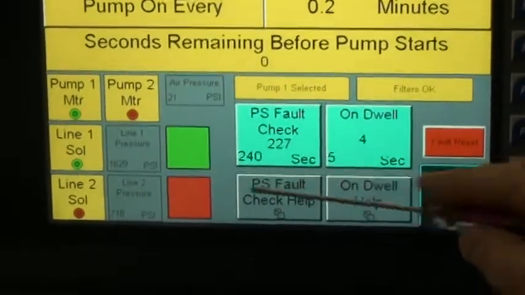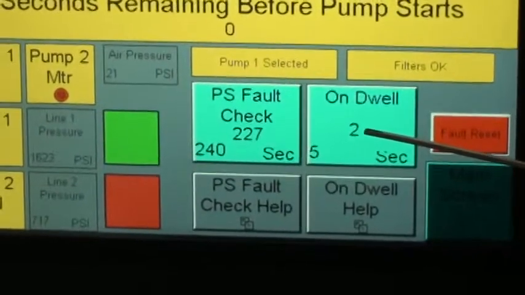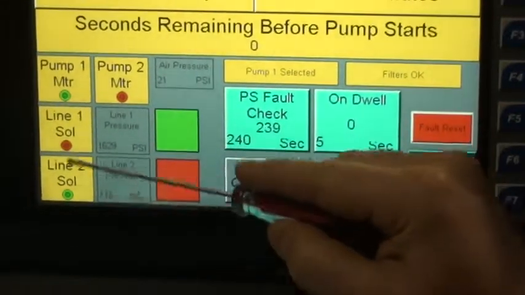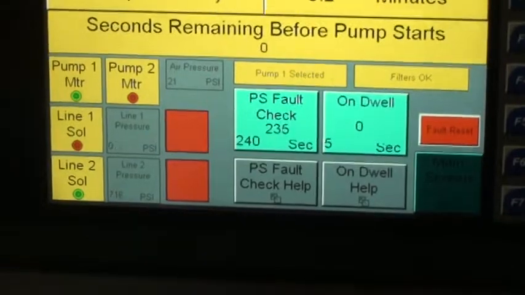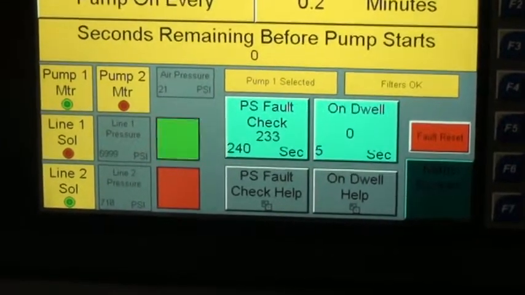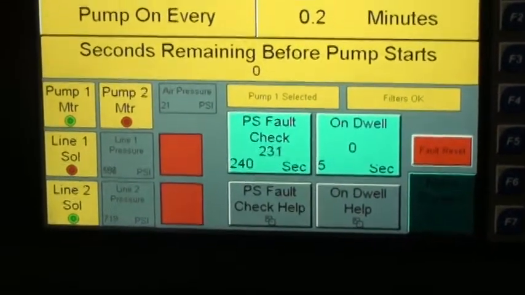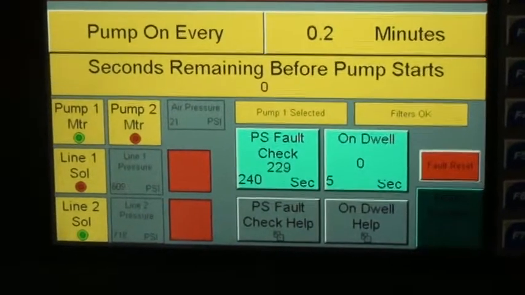The pressure transducer checks out. We're counting down to 5 seconds. Everything's good. The solenoid just bumped to number 2. So in actuality, line 1 pressure would dump out. Line 2 pressure would start to go.